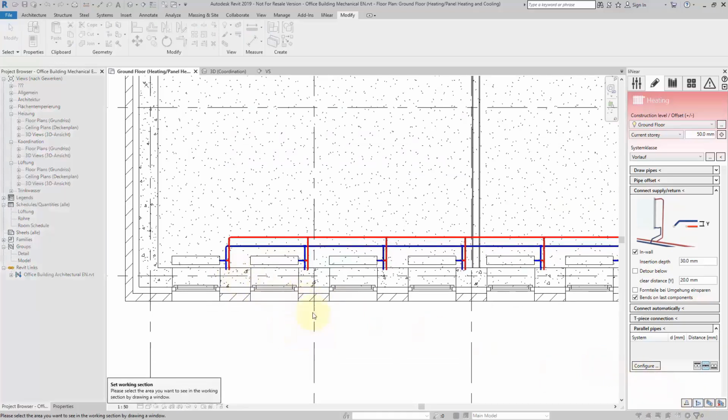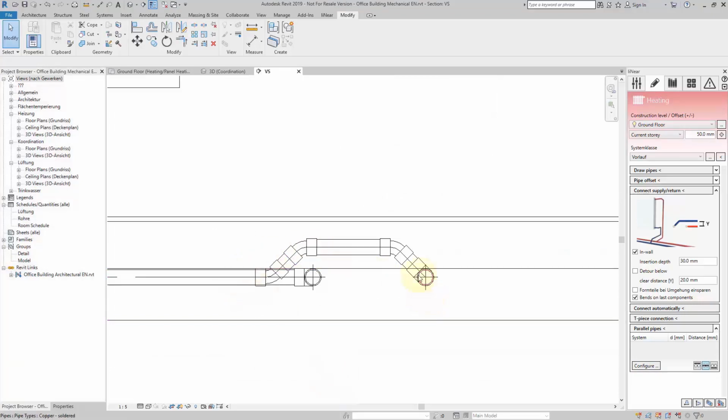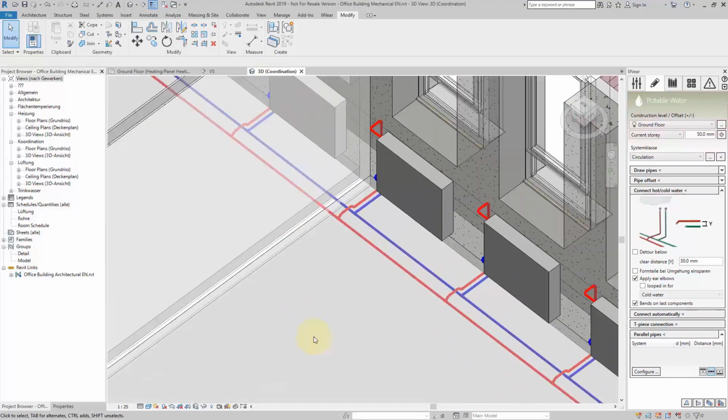Selecting a section view shows us the situation and how it was solved. And in a 3D coordination view we see also the results.